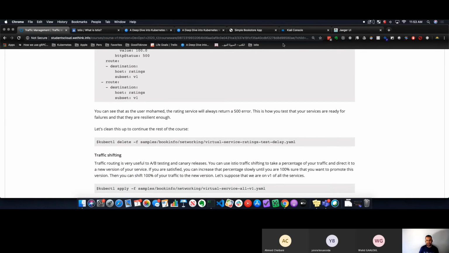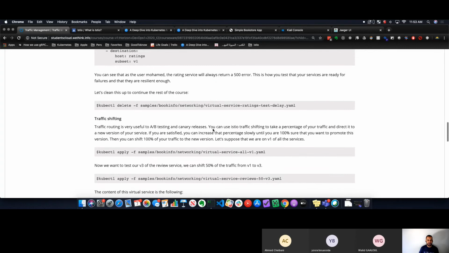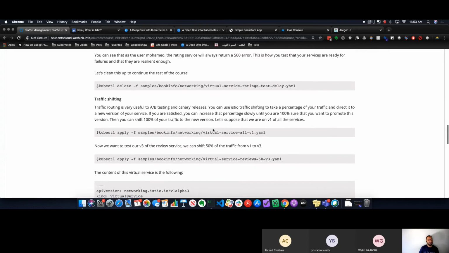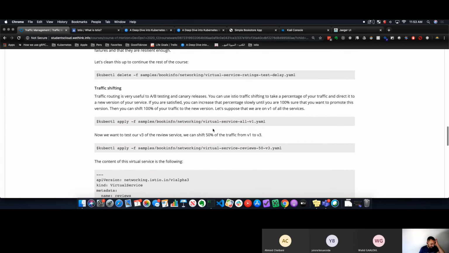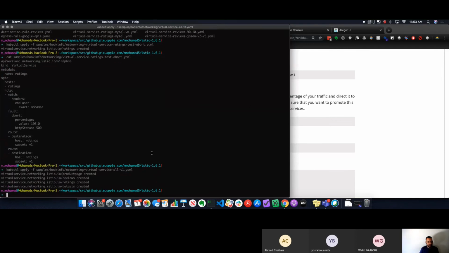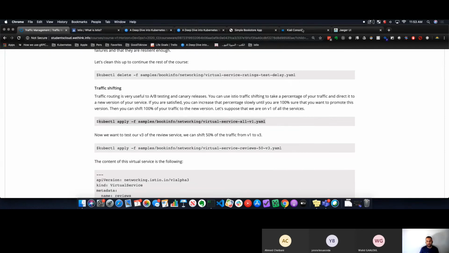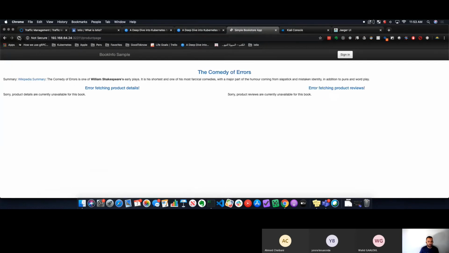Okay, so now I don't have any traffic rules. One of the next features that we will be testing here is the traffic shifting, which I showed a little bit of. Let's say we want to have only the V1 service up and running for all of them. Let's see if it will work.